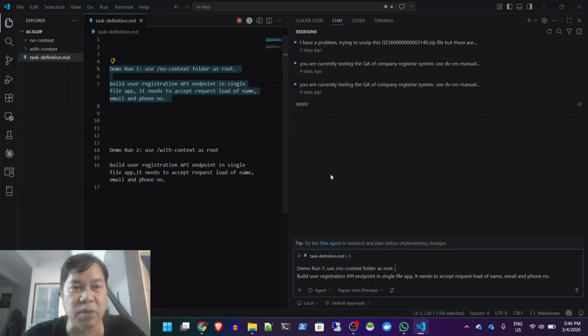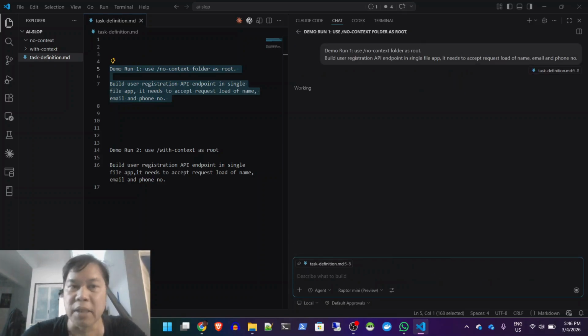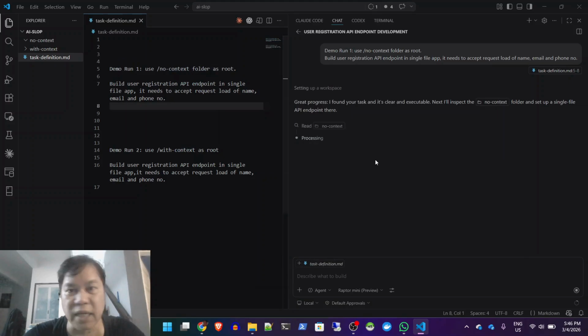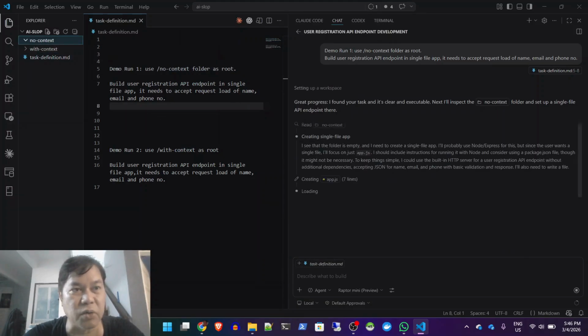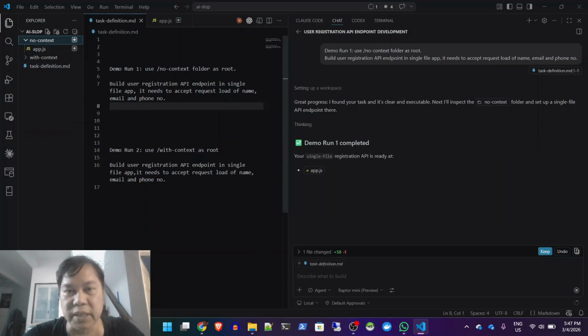Basically, the idea is to build a user registration API endpoint in a single file and see what happens. In the second run, you give more context to this prompt, saying that the request payload will be name, email, and phone number. Let's see what comes out of this. The first run is no context, nothing. We just ask the AI to go ahead and run this prompt, in this no-context folder, and let's look at what kind of output it churns out for us.